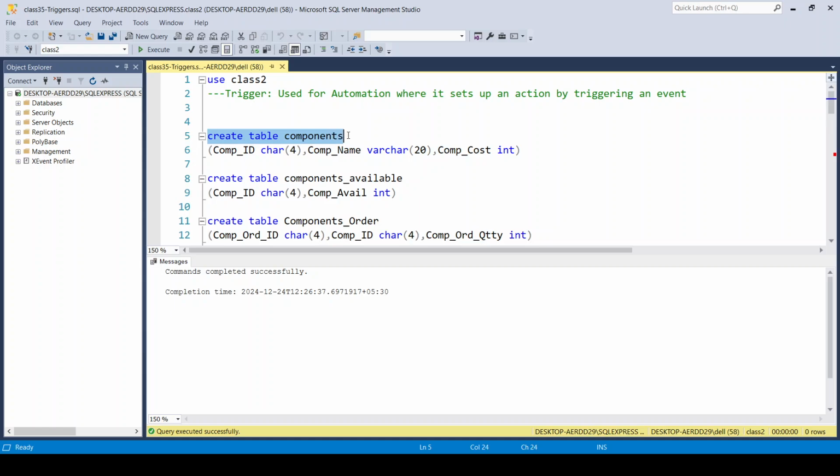So create table components, and here we give comp_id. It stands for component id. Data type is char and length is 4. Similarly, comp_name, that is for component names, and data type is varchar and length is 20. Then comp_cost, that is component costs, and data type is integer. So in this table we will have components inserted, and they will have their corresponding id values, name values, and cost values also.